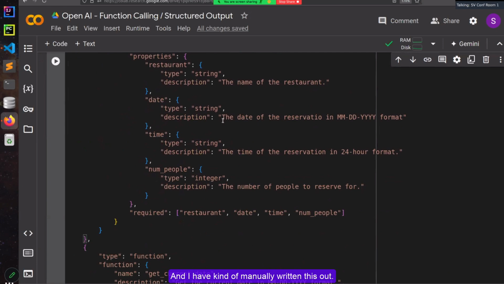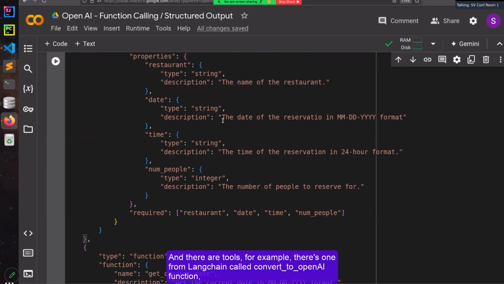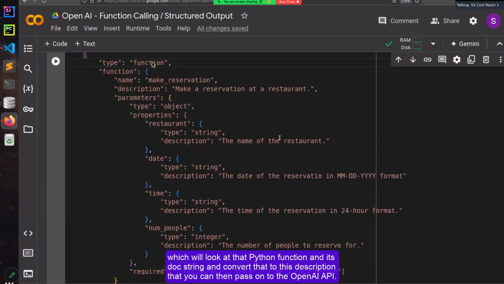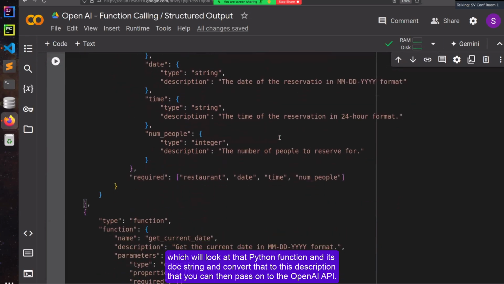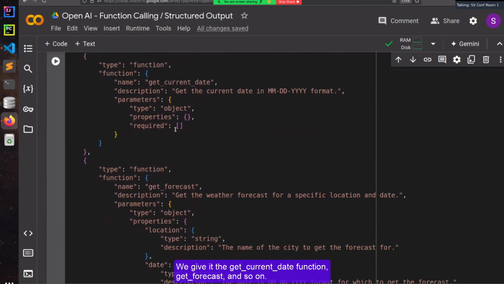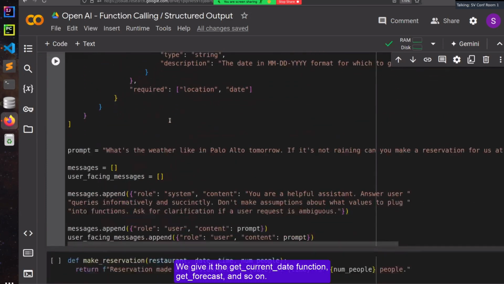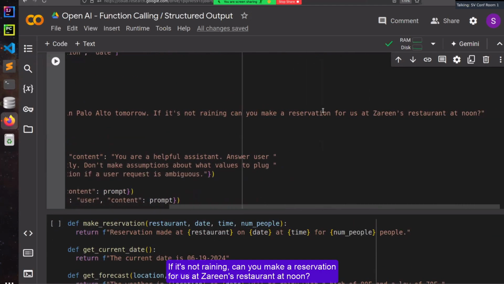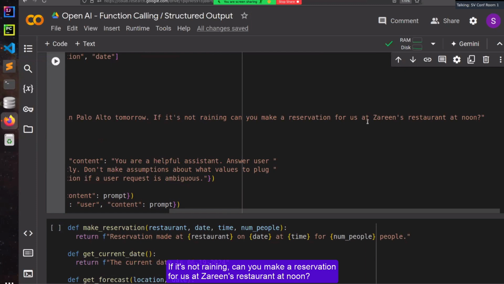And I've manually written this out, but you don't need to. You can write this function as a Python function, and there are tools, for example, one from LangChain called convert to OpenAI function, which will look at that Python function and its docstring and convert that to this description that you can then pass on to the OpenAI API. So we give it the make reservation function, the get current date function, get forecast, and so on. And then we ask it, what's the weather like in Palo Alto tomorrow? If it's not raining, can you make a reservation for us at Zareen's restaurant at noon?